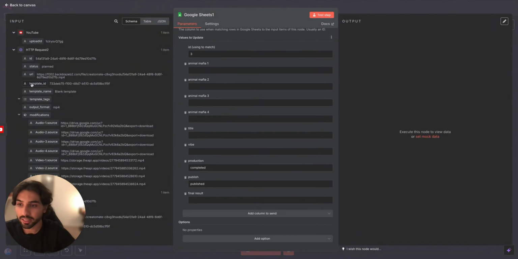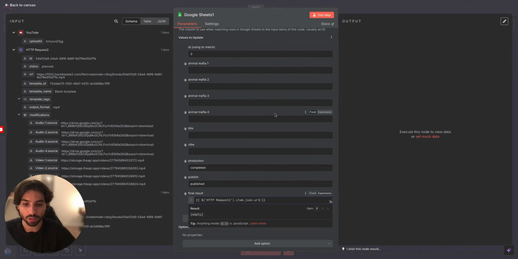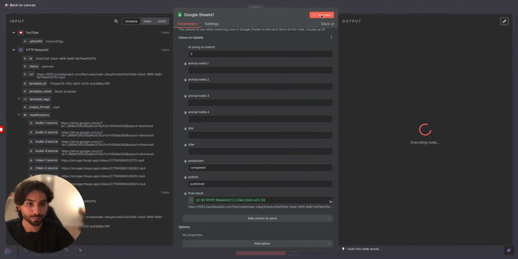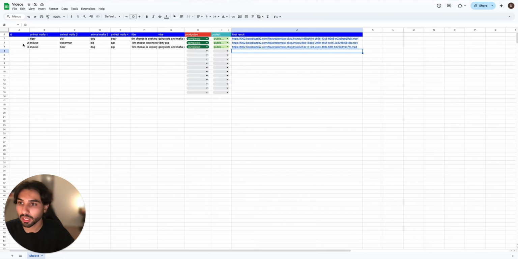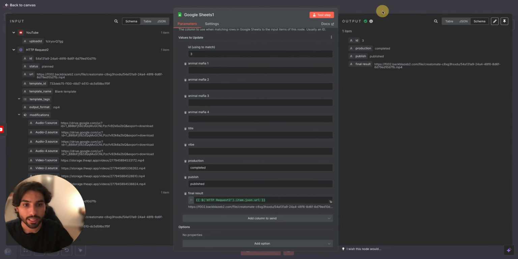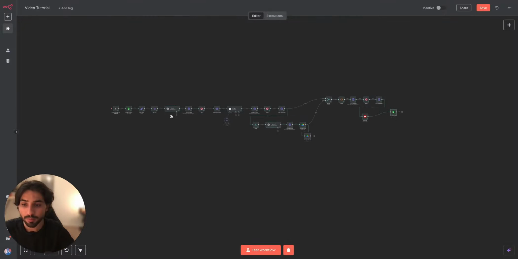And now we're going to pass the final URL inside the final result. So let's test the step now. And everything should be updated. So as you can see, ID 3, production completed, publish published. If we go back, you can see that the status of this has changed. At this point, everything should be set perfectly fine, and the workflow is systemized and created to perfection.